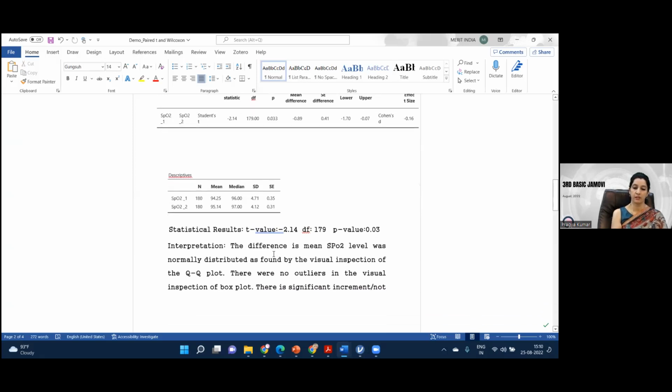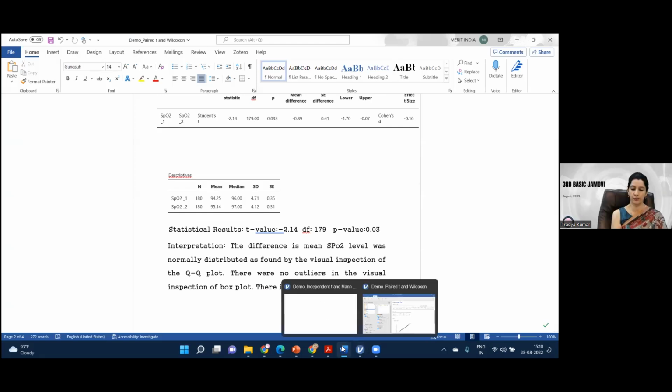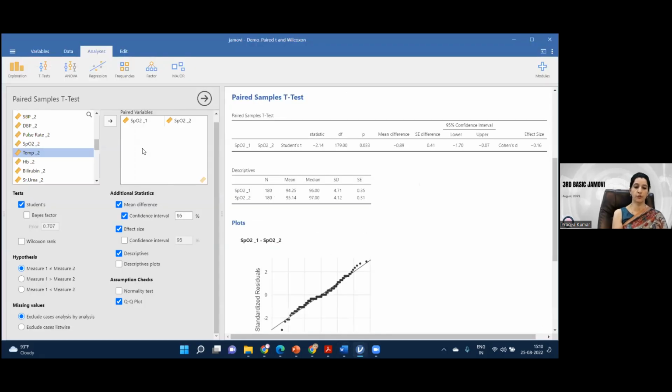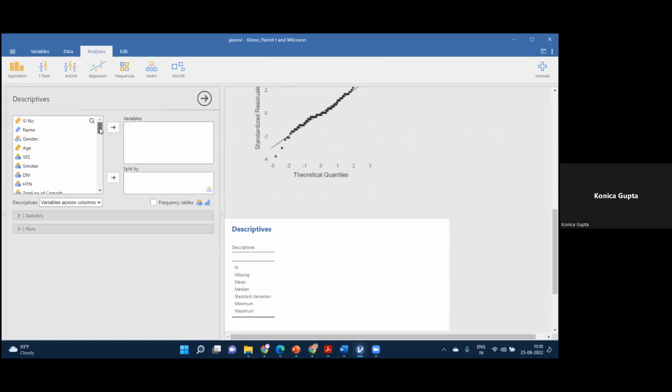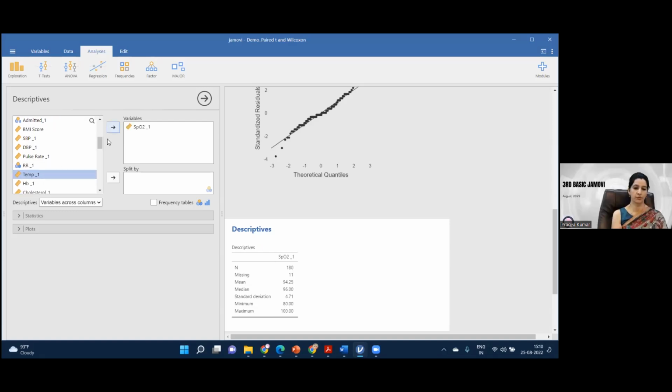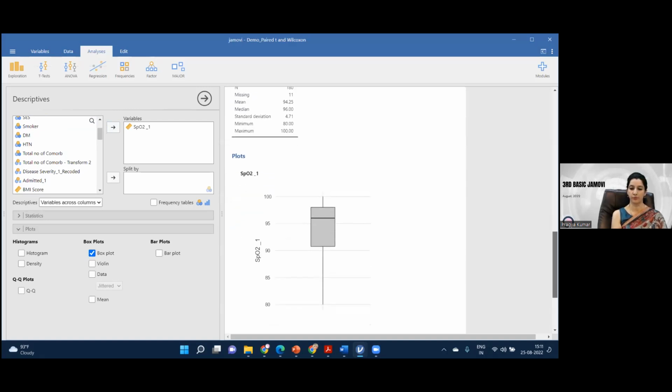So maybe one of you can read this interpretation. So maybe you can plot this box plot also of this SpO2, because you have to comment on the box plot. So you can go to the exploration, descriptive, and in descriptive, you can shift this SpO2. You can shift this SpO2 also. And then you can see the box plot. So SpO2. And then if I go to the plot, you can see the box plot. And then you can see that there are no outliers in the SpO2.